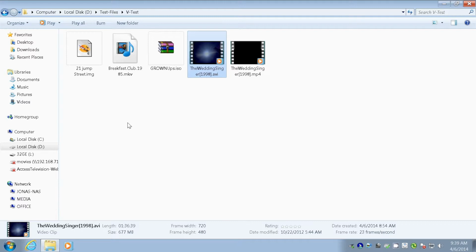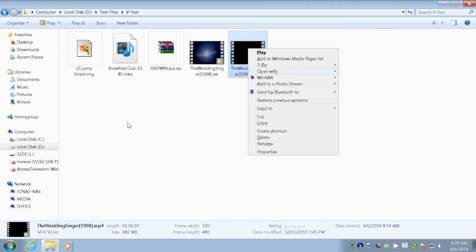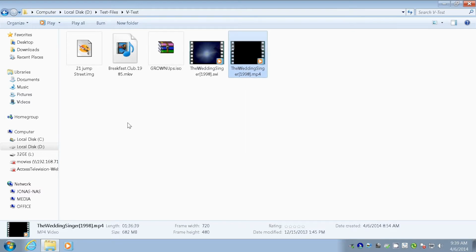Alright, so let's go to the next file format. The wedding singer left bracket 1998 right bracket .mp4. So here's an MP4. Applications context menu. JetAudio J. There's JetAudio. We press enter. Enter. Leaving menus. V-test items view. Give this a few seconds, see if it starts. Space. Speech off.